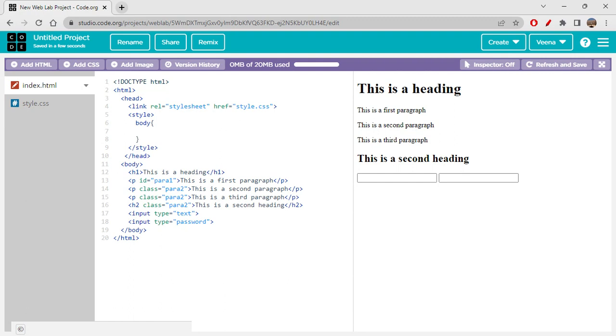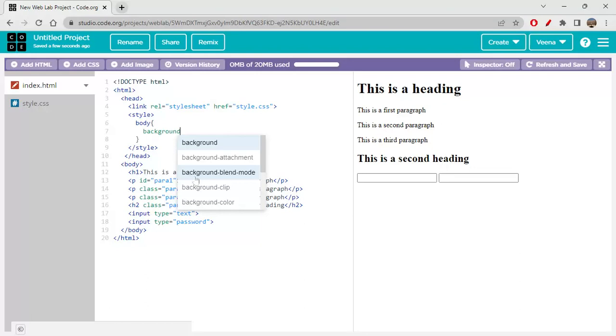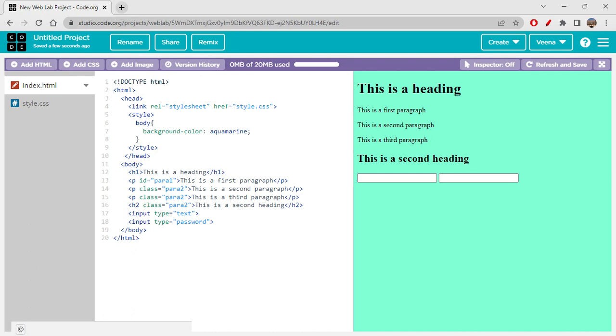So inside this body, I just want to say background-color, and let's suppose I'm using aquamarine. Okay, that's it. You can see it is getting applied, right? So this is the element selector which I am using. Now I hope you understood the element selectors, right?